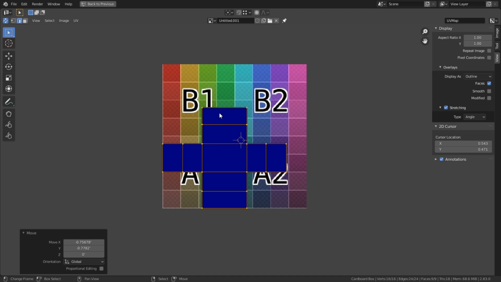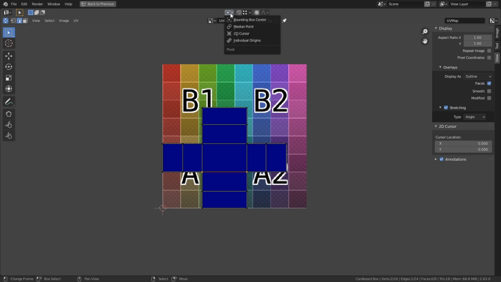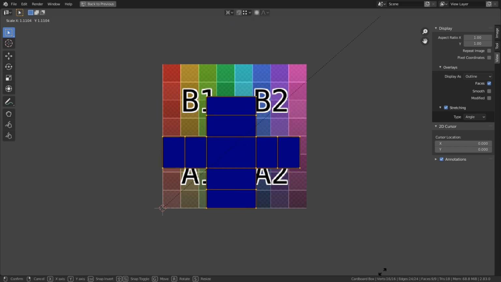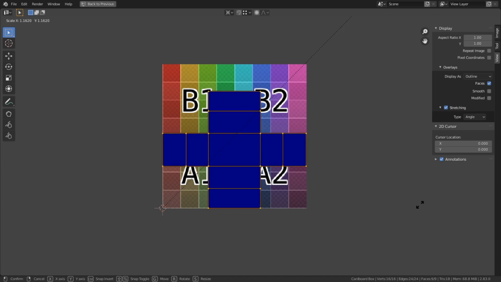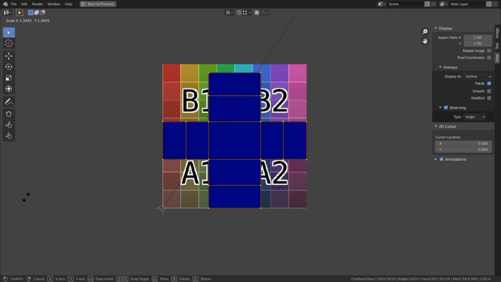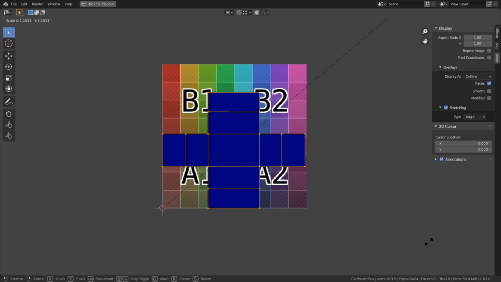Now, I'm gonna tell the 2D cursor to go to the bottom left corner too. I'm gonna go into the view menu and the sidebar, and I'm gonna set the cursor location to 0, 0. Then I'm gonna go up here to my pivot point menu, and I'm gonna set it to 2D cursor mode. And now with my cursor in the bottom left corner, I'm gonna select my island and I'm gonna scale it as best that I can to fit within the UV space.